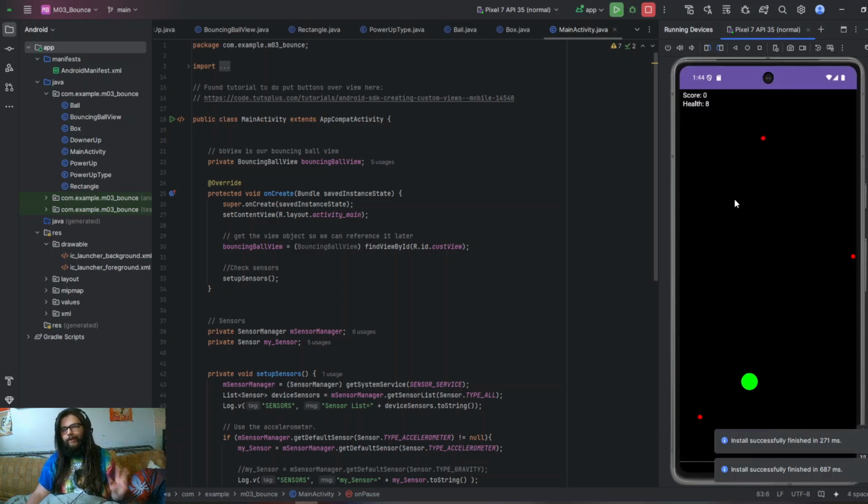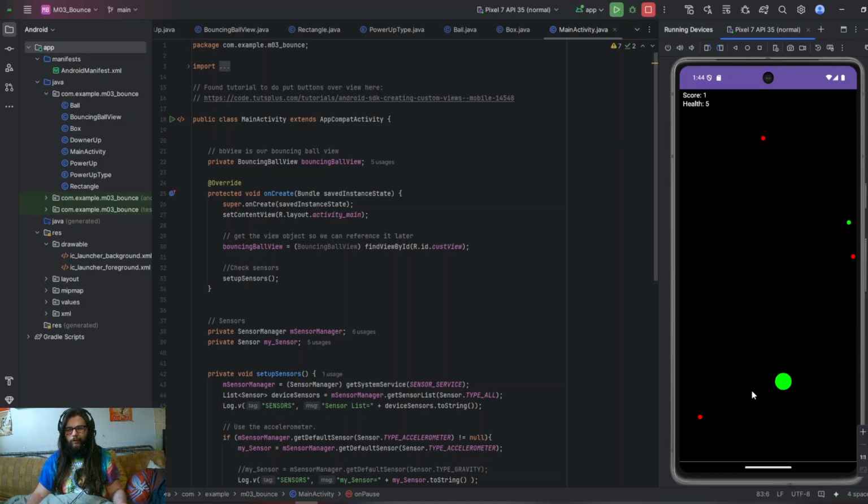The red are down-ups, which I called them just to be funny, and they just make you lose health. And then the yellow blocks are actually how you get points. You hit them and you bounce off. It's hard to tell since you can move the phone direction, but you bounce off in the other direction a little bit. So I'll show the code now.